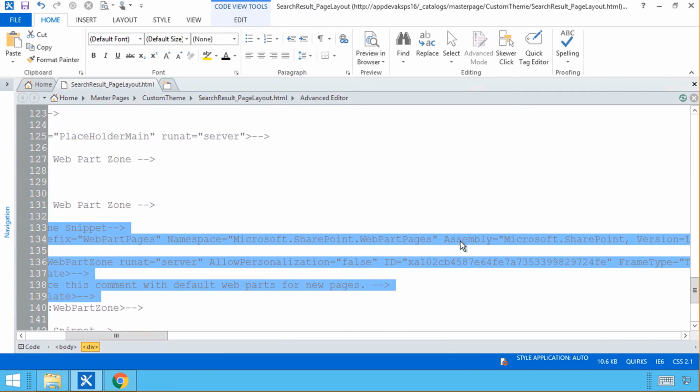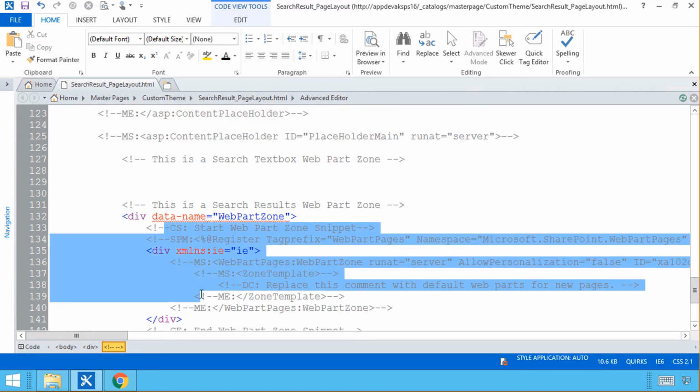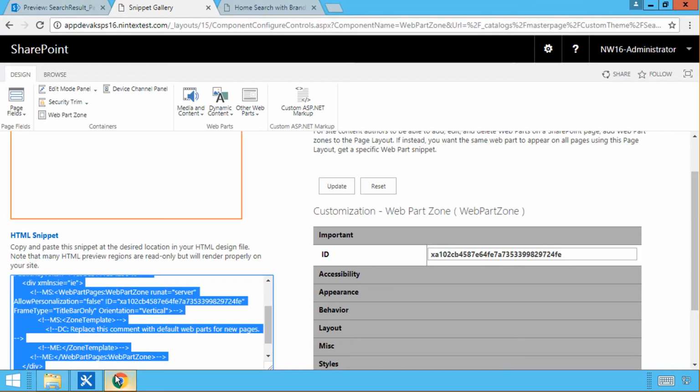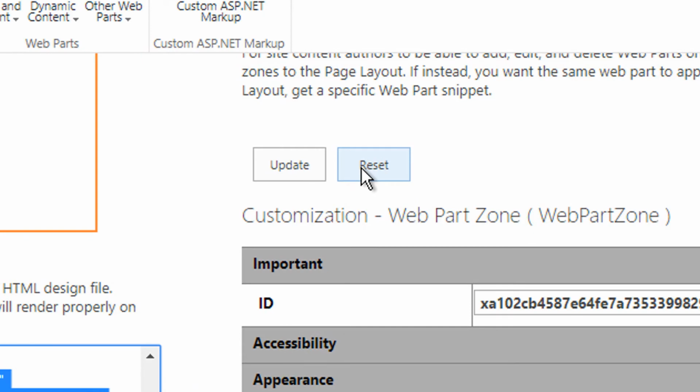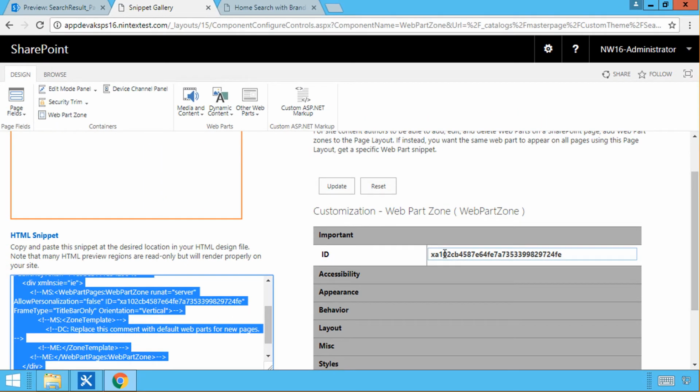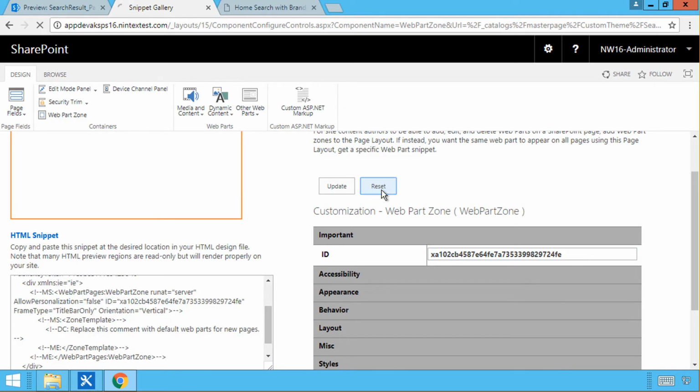So that ID is right here. I cannot just simply copy and paste the web part zone snippet for the search results in here, because the ID would be the same. So what we need to do is just go back to the snippets page and simply click on reset. What it will do is leave everything as is and give me a newly generated ID box. So let me go ahead and click on the reset button.